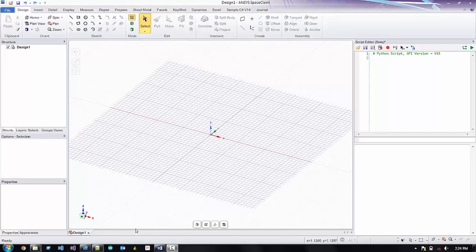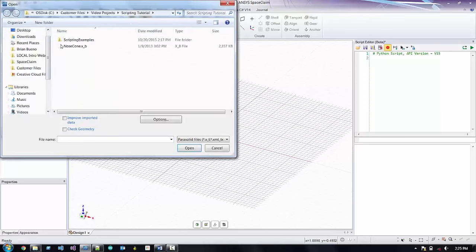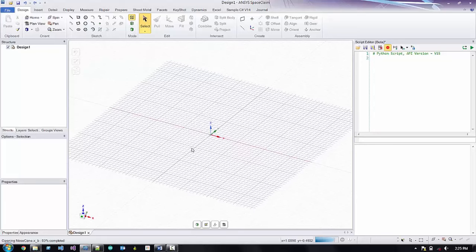A great example of a tool that we've built in to allow you to begin scripting with little or no programming background is the record button. So the record button is literally going to record each command that I execute in the standard graphic user interface of SpaceClaim. So as I open a file and execute some commands, each of them is going to be added to the script in sequence.